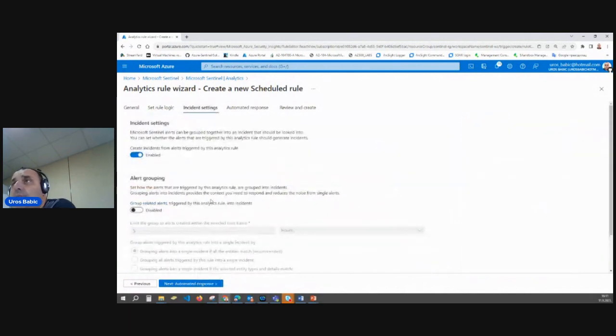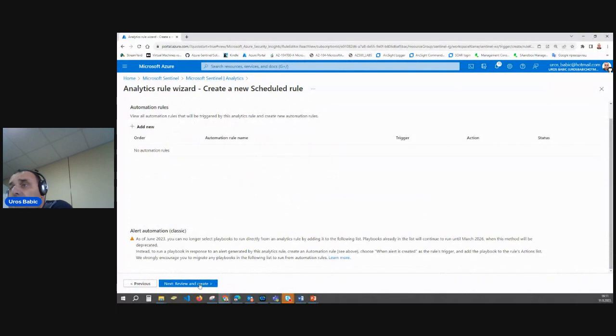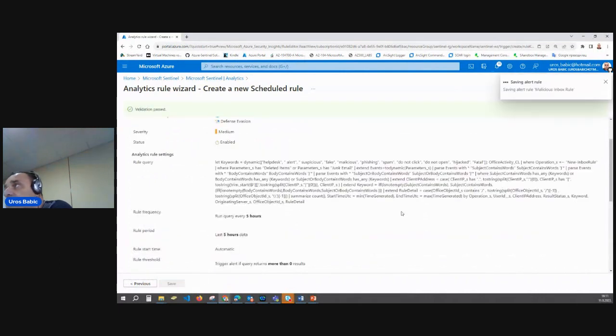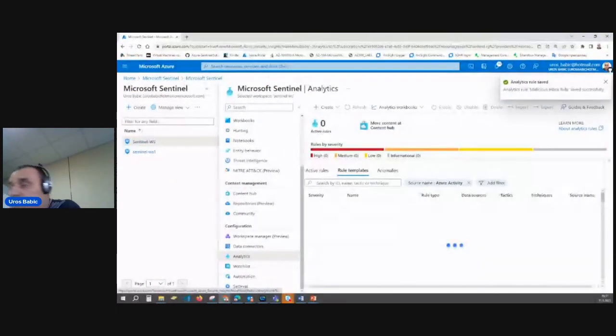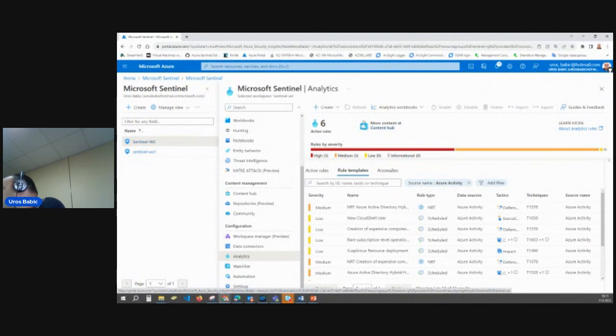I can define a group together in the incidents, alerts, and everything in automatic response. I can view all information about the rule and just click review and create and save my custom rule. That is a very powerful and very good option. And finally, I can use different options for reviewing security incidents about some malicious activity, for example, and that is very good to view in incident action.